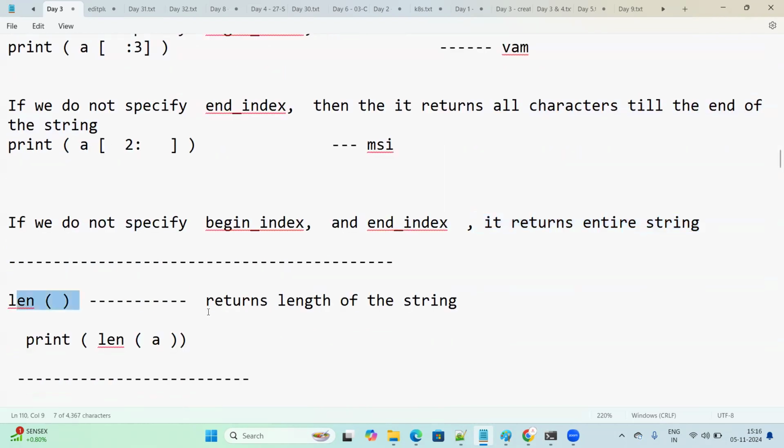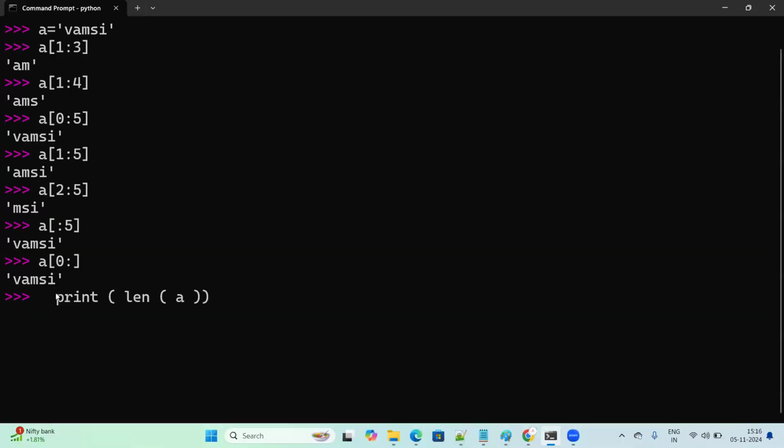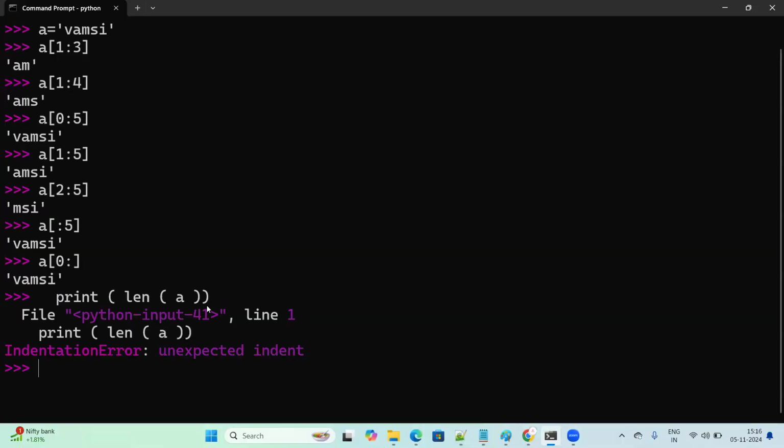Okay, length function. The length function is used to return the length of the string. This is the example to see the length of the string. I'm just trying to print the length of A. We know what A is. A is equal to Vamsi.